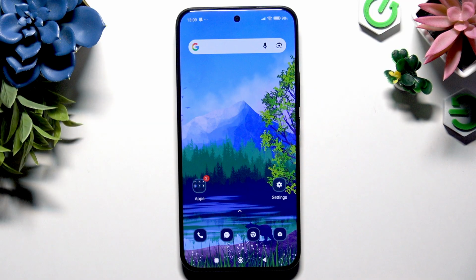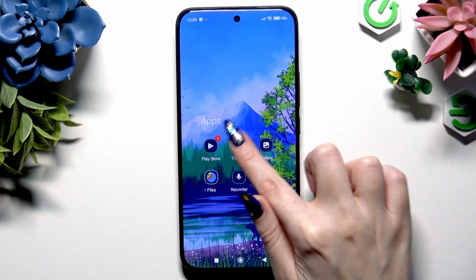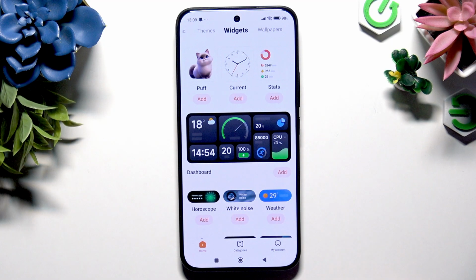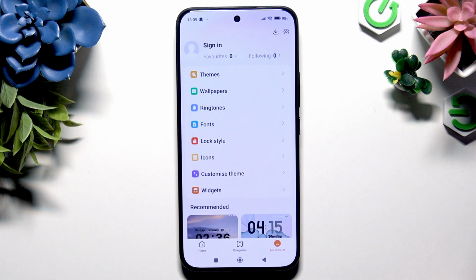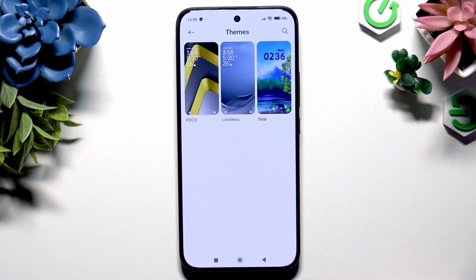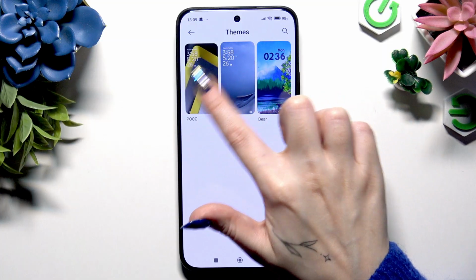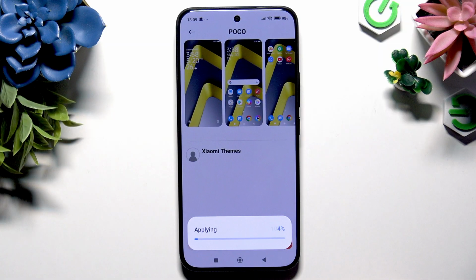If you want to go back to one of your default themes, POCO or Limitless, or any other theme you ever downloaded in this app, go back to Themes, and this time choose My Account at the bottom left corner. Now click on the Themes section at the top, click on any theme you wanna apply, and choose the Apply button.